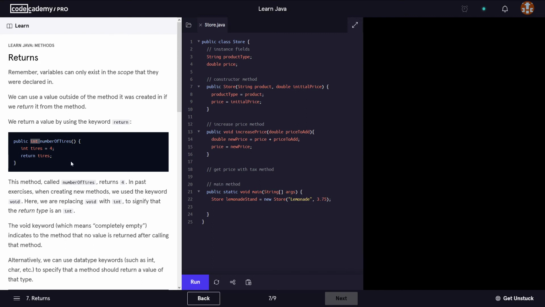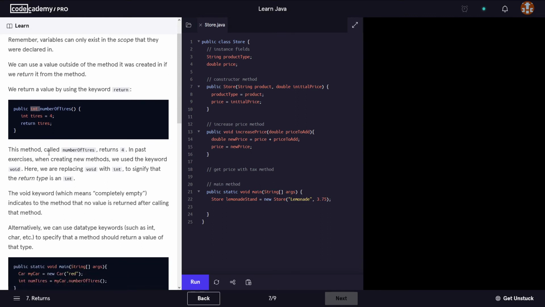And if it returns us something, it means that whatever result it gives us back, we can use it further in our program. We can assign it to a variable, we can add it to something, use it one way or another, depending on the logic that we want to implement in our program. This method called number of tires returns 4. In the past exercises, when creating new methods, we used the keyword void. Here we're replacing void with int to signify that the return type is an int.